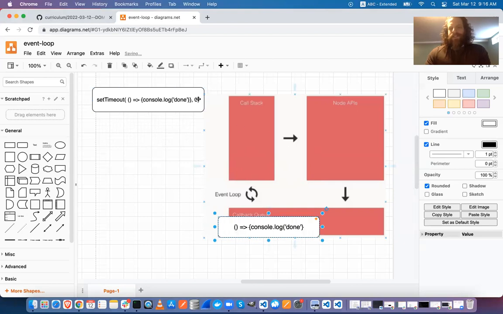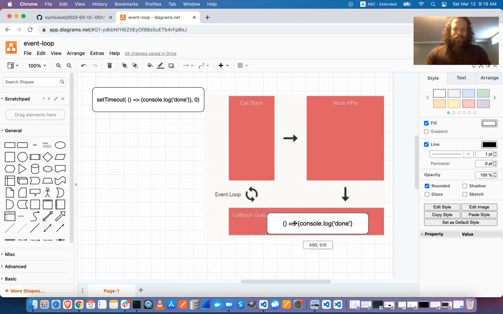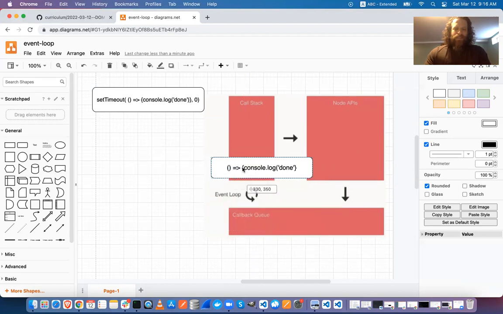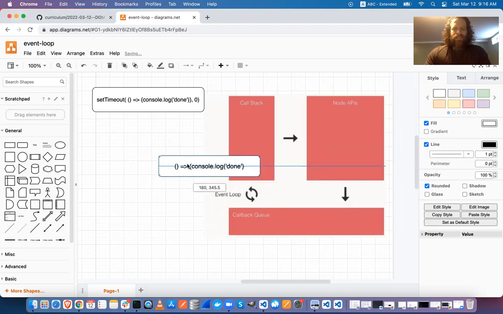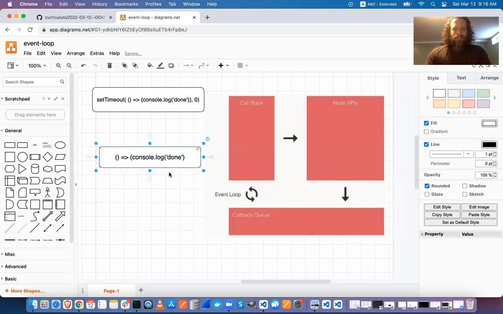Meanwhile, the rest of your code is executing. So things are coming on and getting popped off the call stack. And as soon as the call stack is empty, the event loop is going to say, okay, call stack is empty. Is there anything in the callback queue? Yes, I'm going to put you from the callback queue onto the call stack, and then the call stack will execute this callback function.